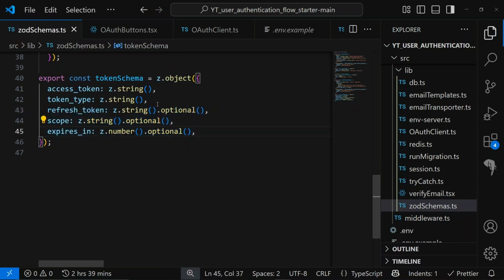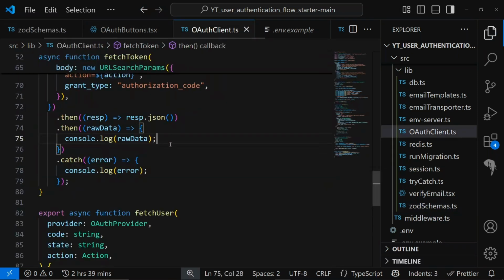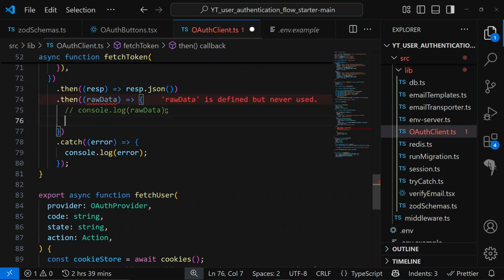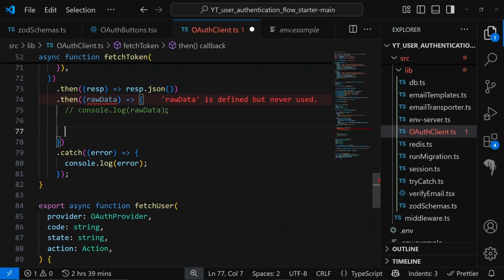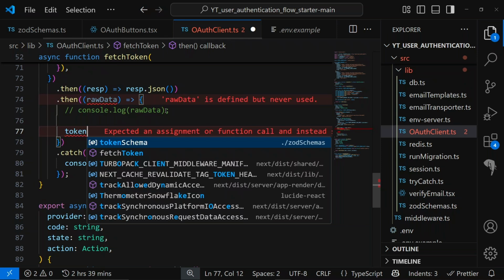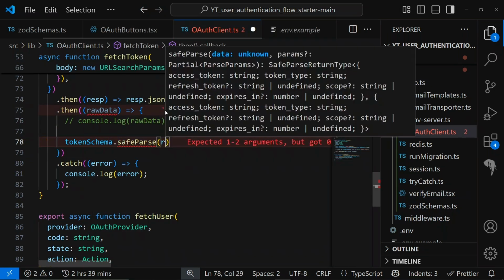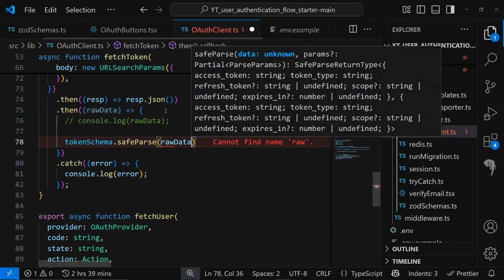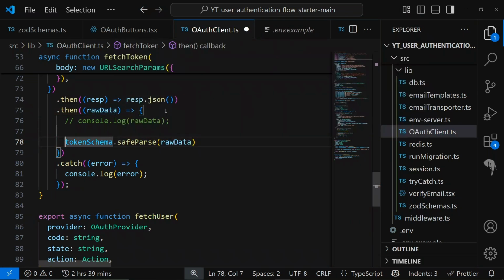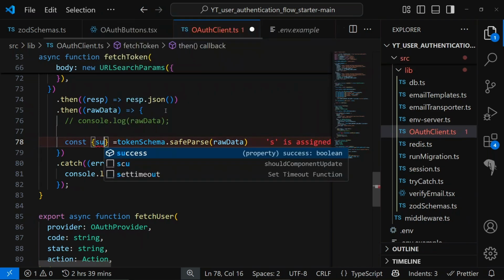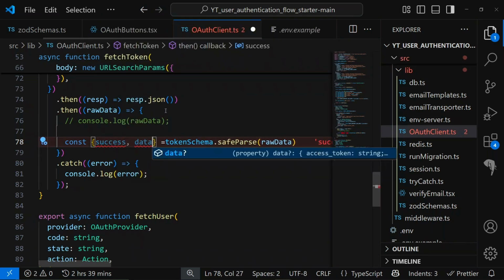Okay, so now we're going to import this schema here to validate what we got. Let me comment that out just in case we need it for Google. All right, here we're going to have our token schema. We need to import that, dot safeParse. Now we're going to pass our raw data, so here we are going to get the sources, data sources, comma data.